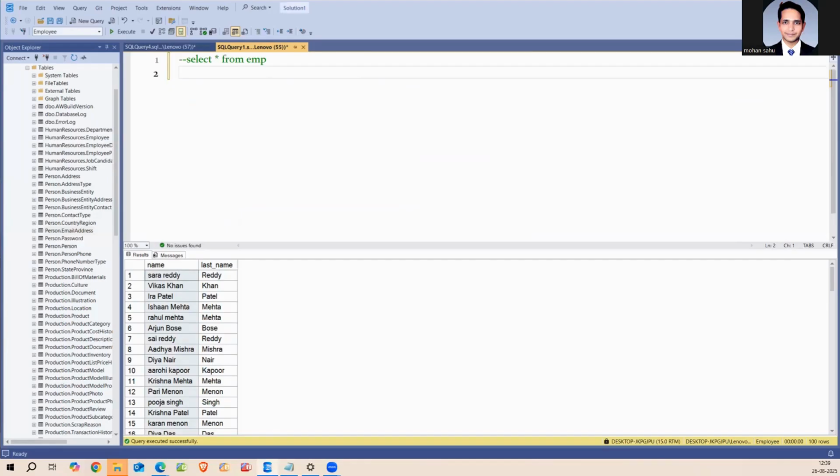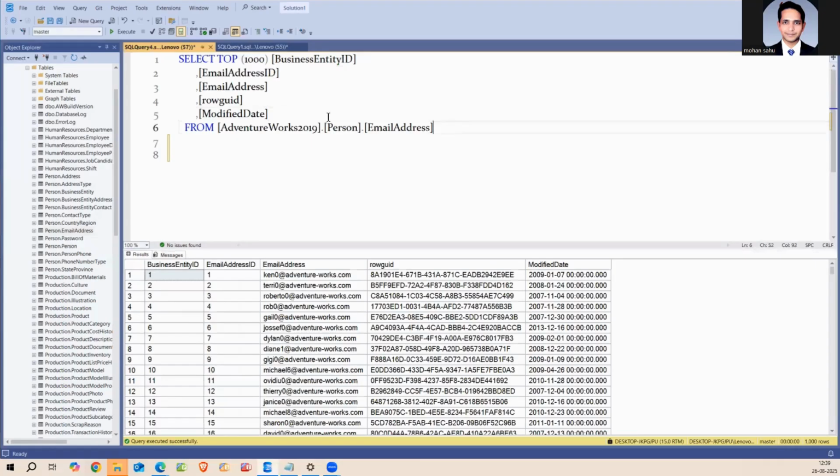Write a SQL query to extract the domain name from an email address stored in the column email of the table. Here we have another table. If you see this table, here we have an email address column with emails. I want to select only the domain name. So in the output, I should get adventure-works.com. How will we achieve that?